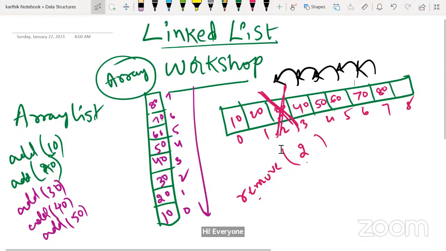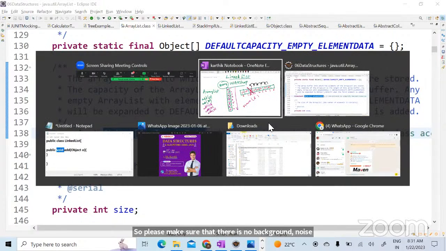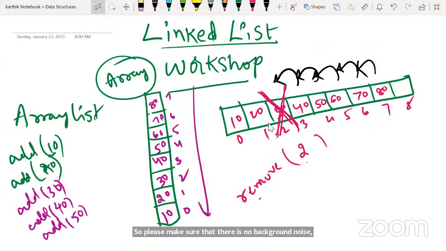Guys, again, I said please make sure that there is no background noise and then speak, or else I have to mute everyone, guys, and then it will not be an interactive session. I just wanted it to be an interactive session, and at the same time there should not be any disturbance.